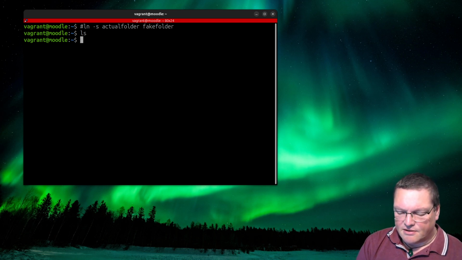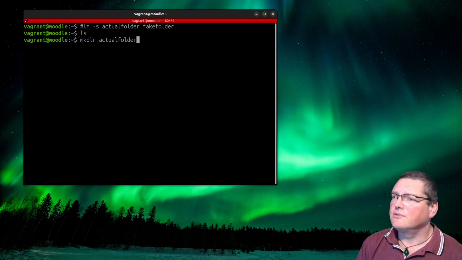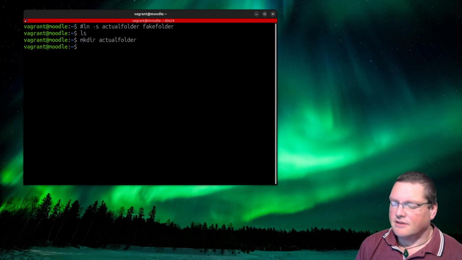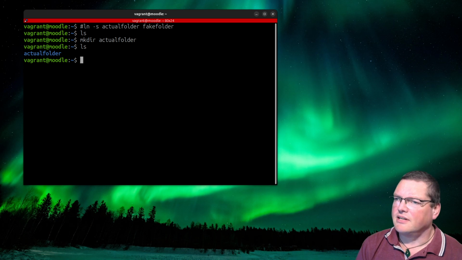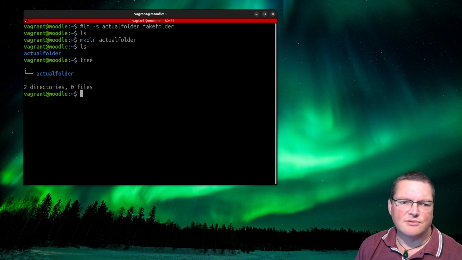So let's make a directory. So mkdir to make directory, actual folder, and I will call this actual folder because this is an actual folder, an actual directory. It's just where I'm going to put the file. Right, so now I've got that. If I ls, I've got that there, actual folder. I think I installed tree as well. Yeah, tree will allow us to visualize the folder as it's coming up.